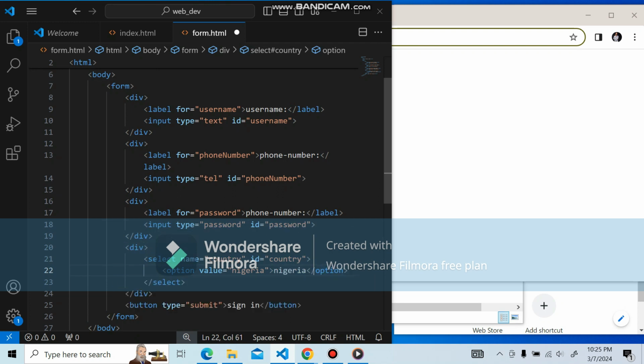And then copy down, Alt Shift, then down. Let's call this Kenya.